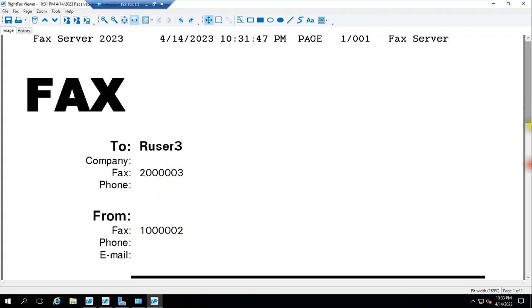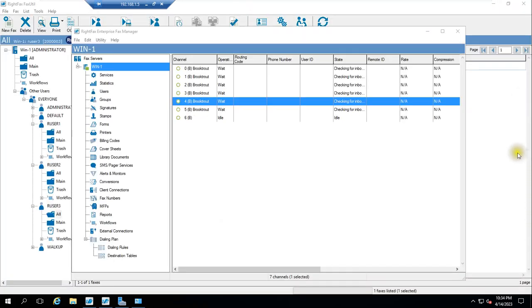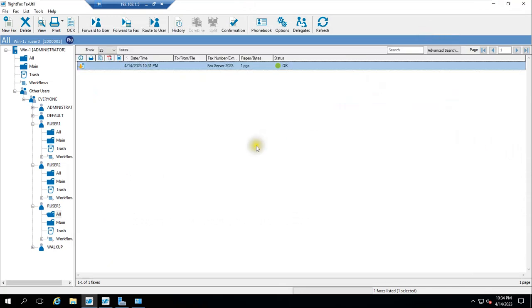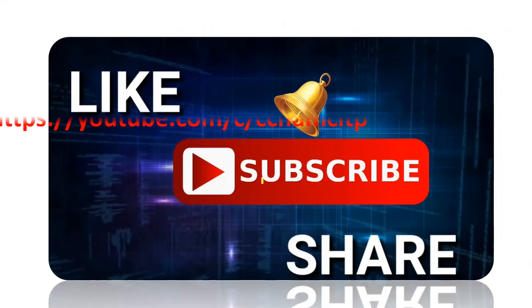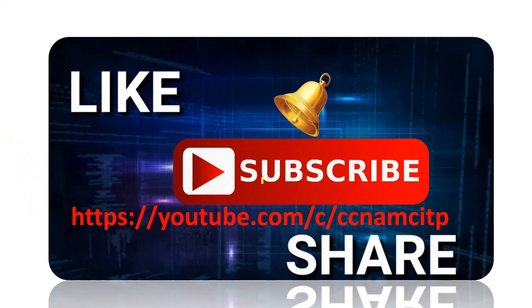So guys, this is what I wanted to discuss with you in detail, how to send and receive, and how to configure fax servers for sending and receiving. I hope it is informative to you, and if you want to learn more, you have to do only a small thing, which is subscribe, share, like, and comment.